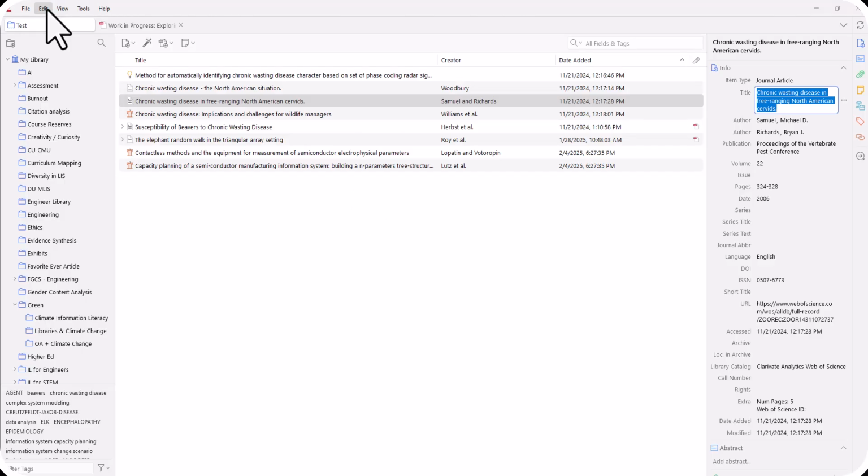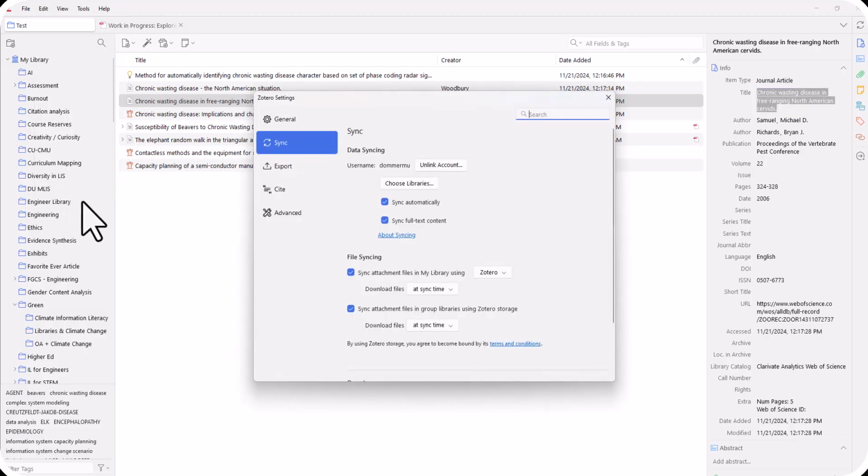Once you've created your Zotero account, you'll want to open the Zotero application on your computer, go to Edit, scroll down and select Settings. You'll get a pop-up box for Zotero settings. Click on the Sync tab and make sure you link your newly created account. My account is already linked.